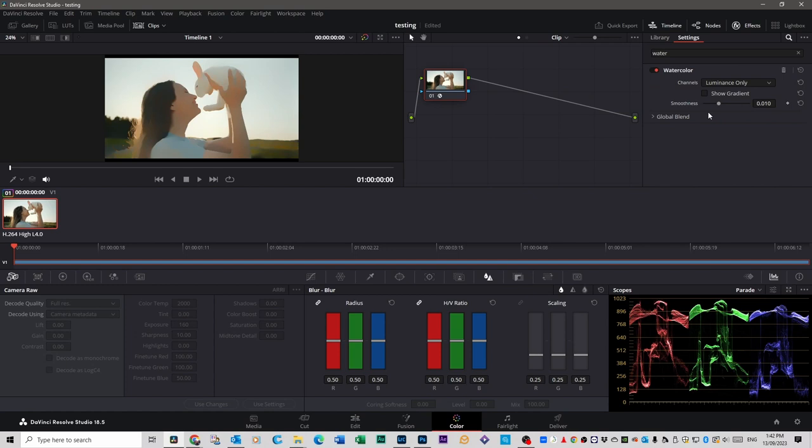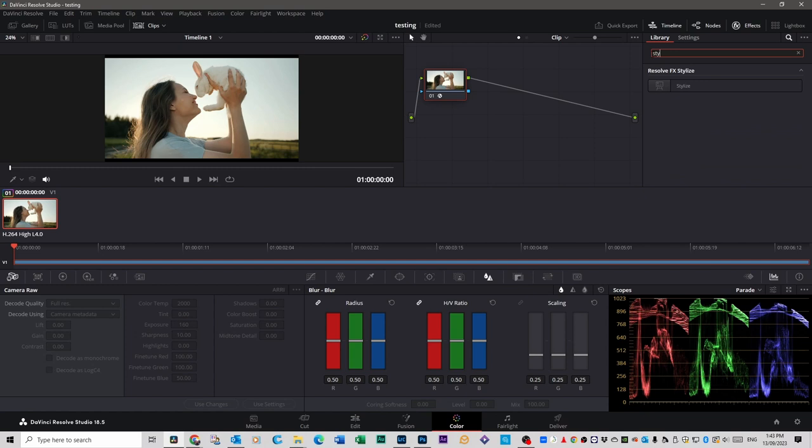You have the option to blend it in and out, so you've got global blend here. You can bring it back to the left and that'll take it back to the normal footage. All the way to the right is the effect at 100%. But let's turn that off for a second. And up the top here, let's type in stylize. There's a stylize effect here. Click that and drag it across to your node. Then you get a whole bunch of different effects you can try.